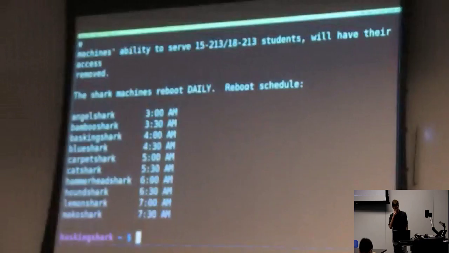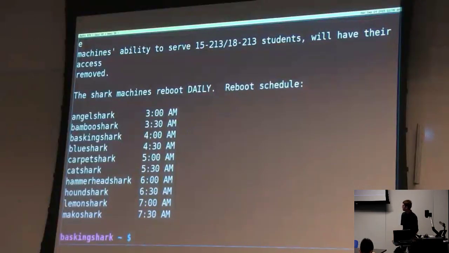Okay, so you can see there's all these different Shark machines. If you don't put which one in particular you want to be on, it'll just pick one for you at random and sort of distribute the students across them. They reboot early in the morning, so if you happen to be working on your work that early in the morning, just be aware that it might shut down in the middle, depending on which one you are.